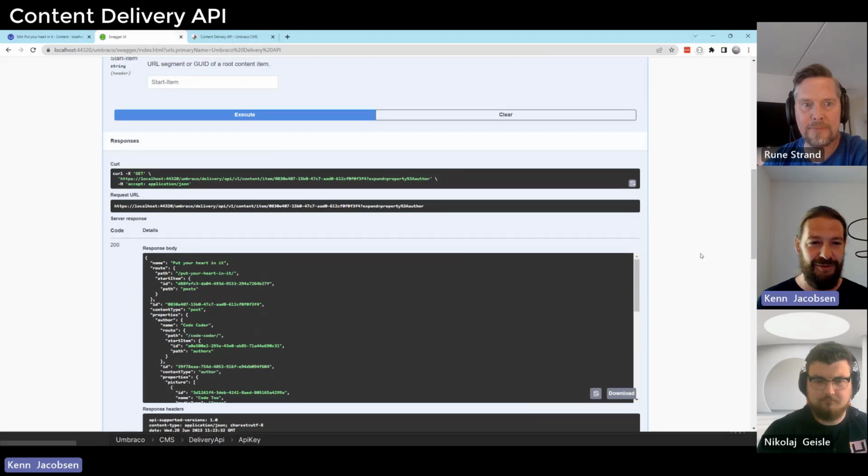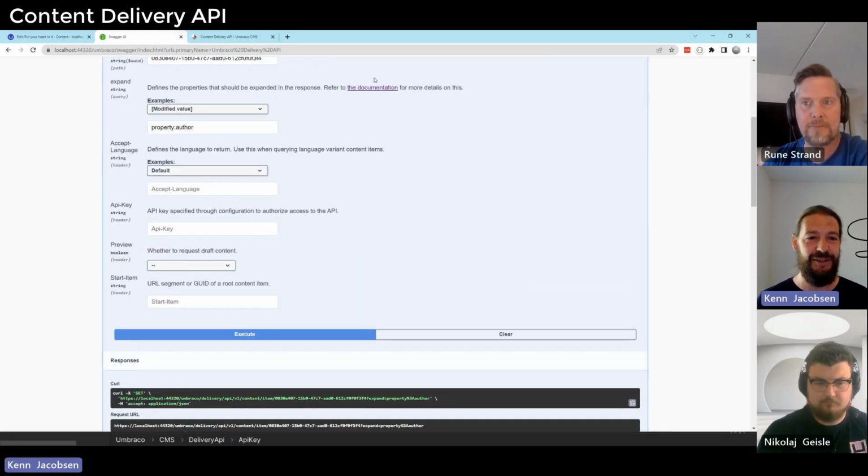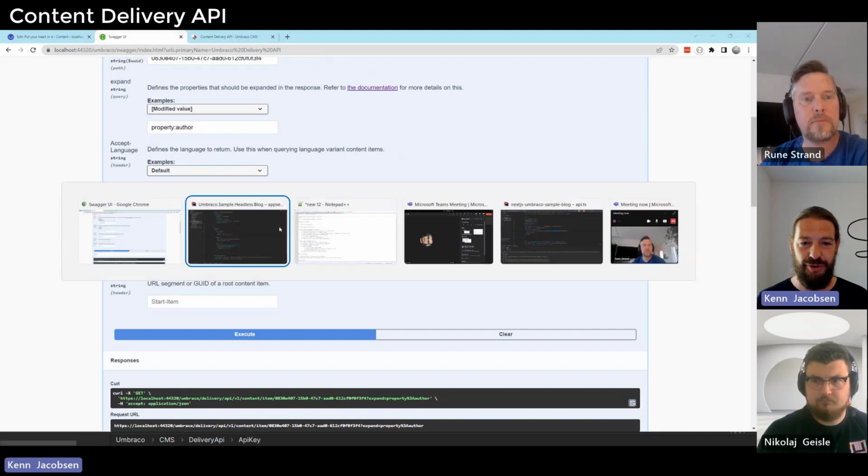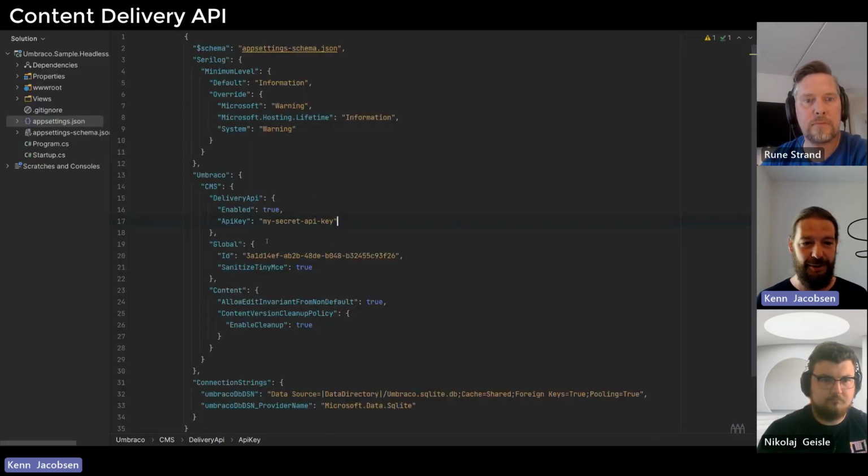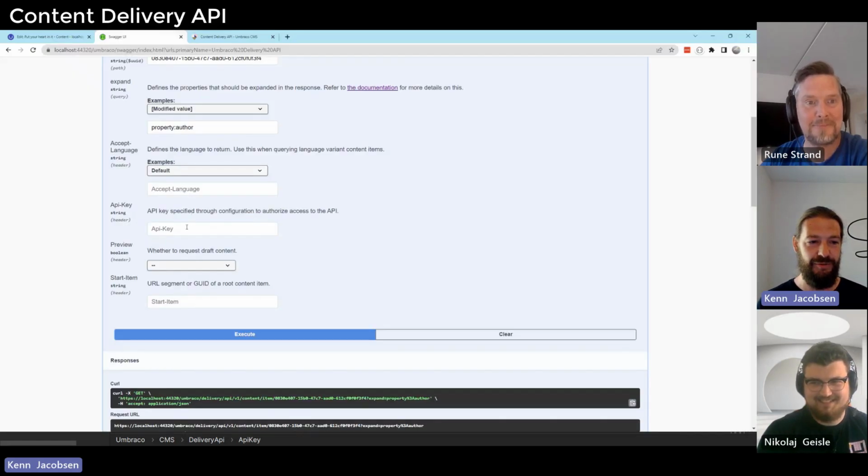But this is actually pretty powerful. It does have its merits, at least. Again, we have the accept language for variant stuff. Then we have the API key. As you saw, I defined an API key in my app settings. It's a very secret API key. So let's toss that over here. So we can put the API key in here, and that won't really do anything at this point.